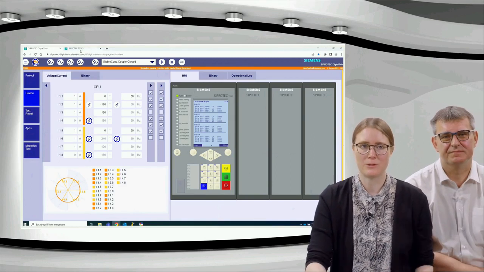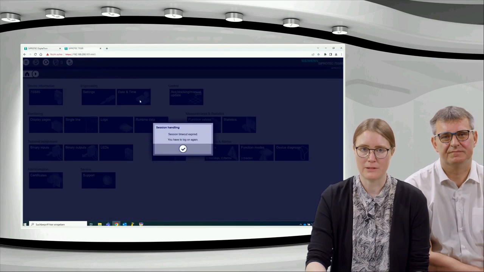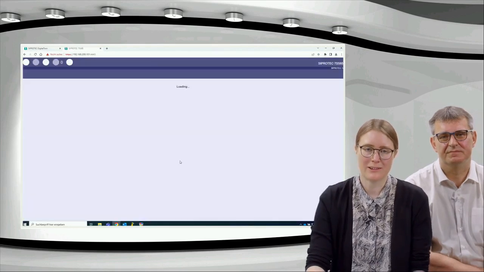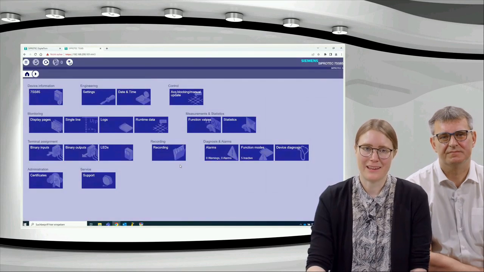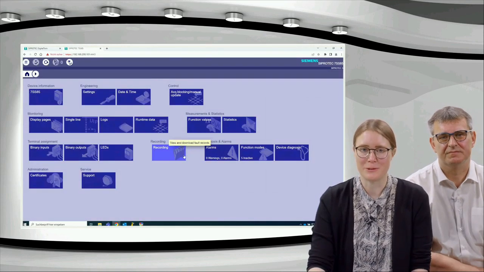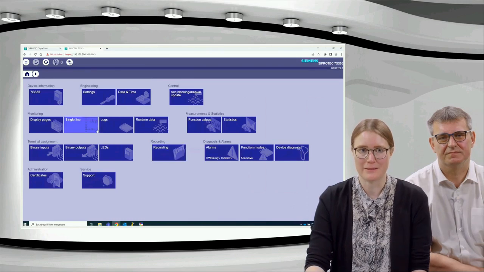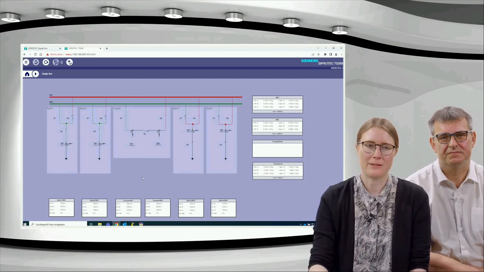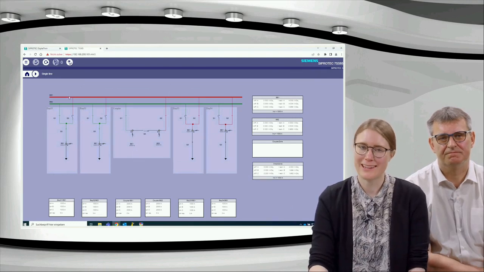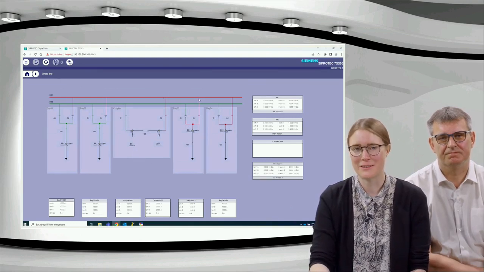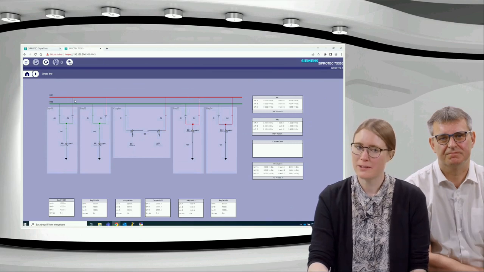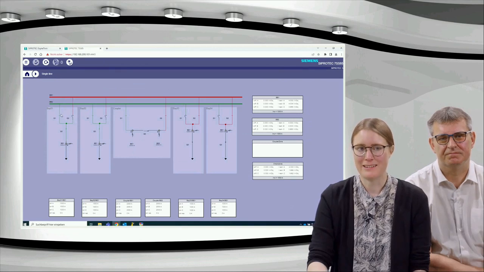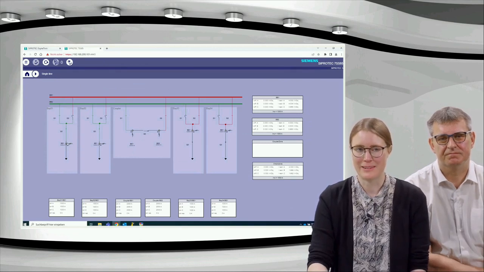And now I want to go to the online web browser. Okay, just redo the login again. And I want to show to you the single line diagram. So this is here, single line. And now you see exactly the colors as Rainer also has chosen before. So busbar 1 in red, busbar 2 in green, and the bays are assigned as shown on the slide before.